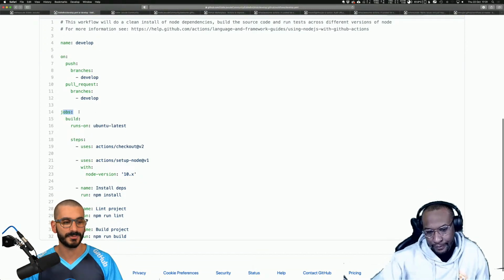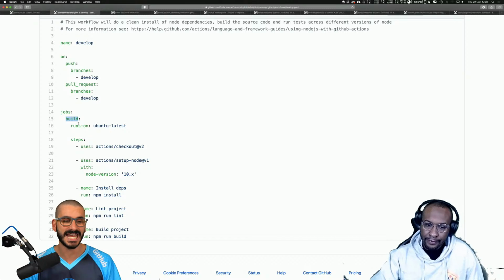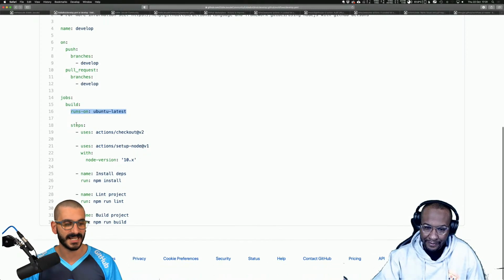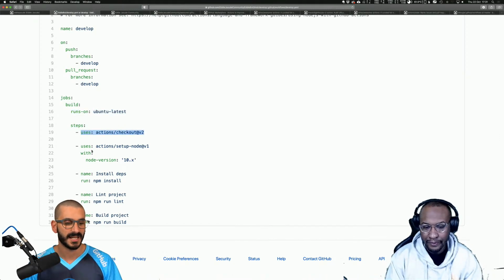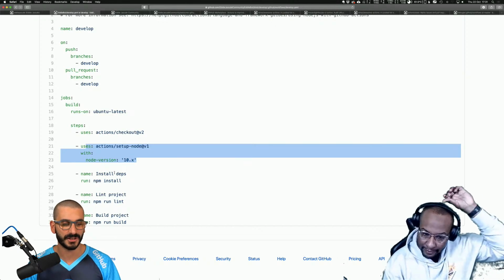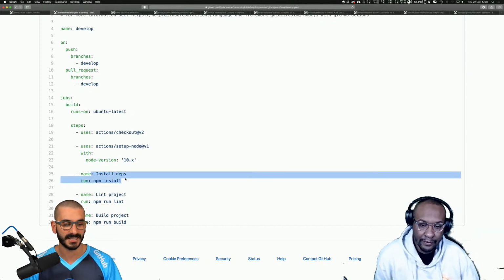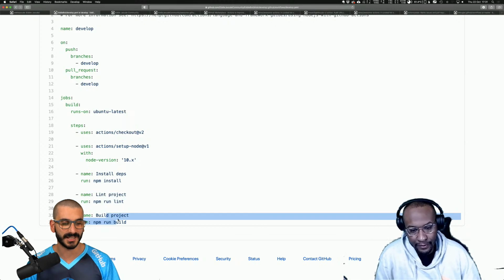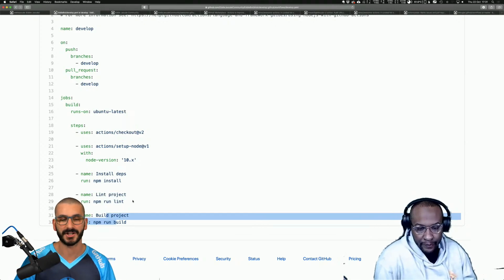Then you just need the jobs, and you can have multiple jobs. In this name, you give it whatever you want. And then what it runs on, this is running on Ubuntu latest. And then the steps, and you can have multiple steps. So the code gets checked out. And then we set up Node with this version, and then we install the dependencies. We run the linter, and we build the project. And if any of those steps fail, GitHub Actions will let us know.